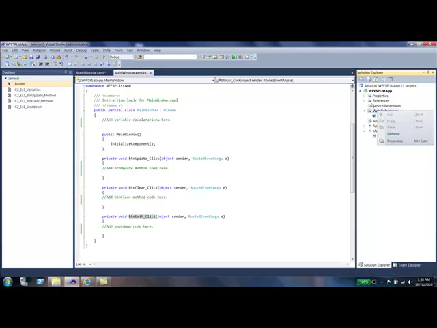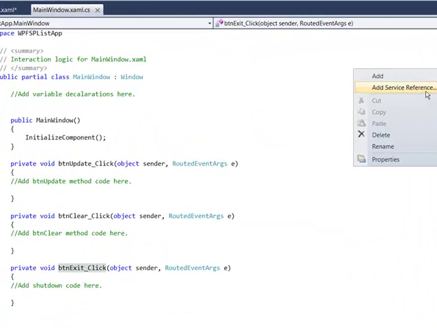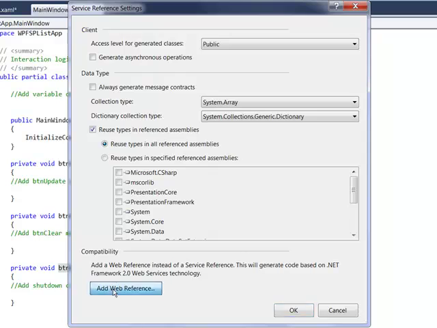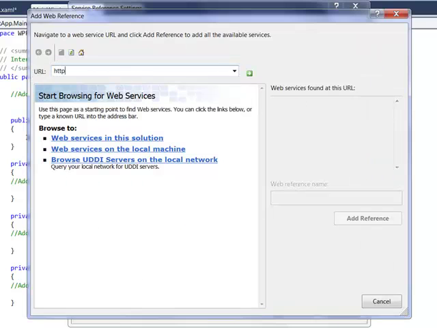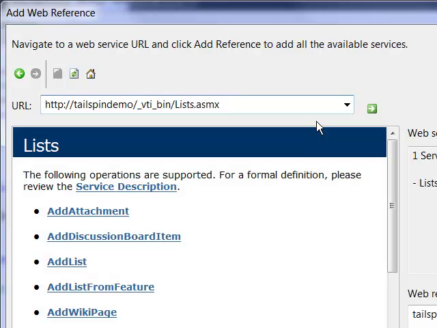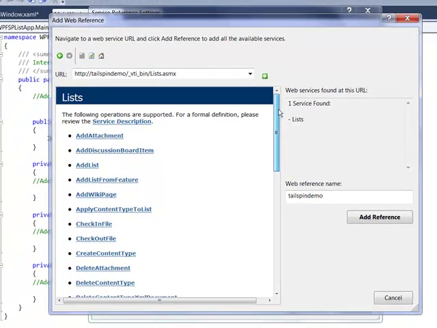Now, one of the key things that we're going to be doing here is leveraging the lists web service in this example. So to get there, what I need to do is go and add service reference, click advanced, click add web reference. Then I'm going to add in tailspin demo, which is the name of my local instance of SharePoint. In this scenario, I've installed SharePoint as a single instance on my laptop, which is running 2008 R2. In this case, you can see that I'm referencing tailspin demo underscore VTI underscore bin lists.asmx. And of course, that loads in the definition of the service reference that I can then use.